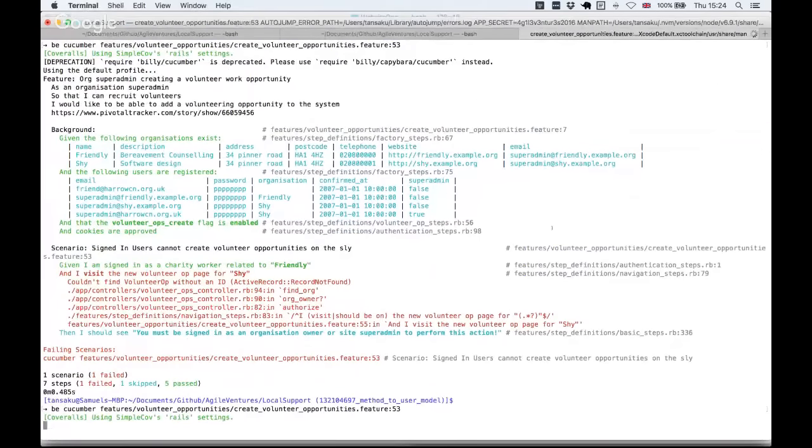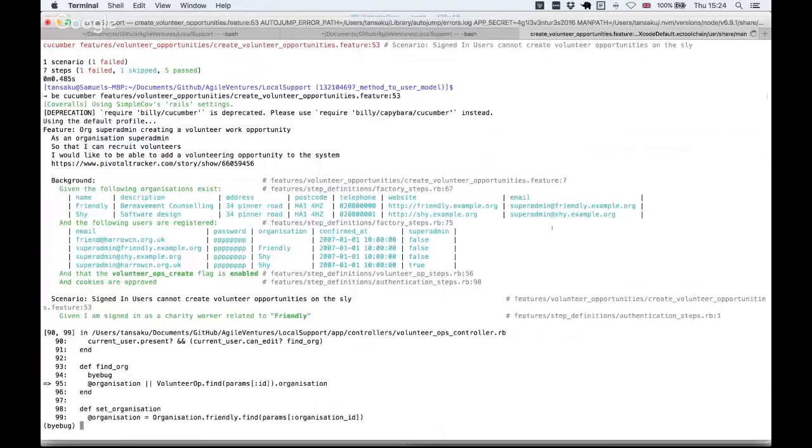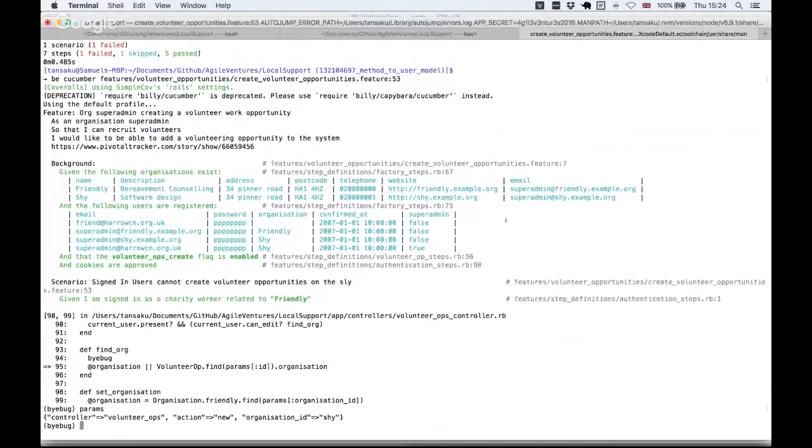Well, I think it's very valuable to see other people coming in and what they suspect. Okay, so that's interesting. We've got a situation here where we're coming into volunteer ops action new, and the organization ID is shy. I sort of assume in this case that set organization would have been called and we'd have found the organization.